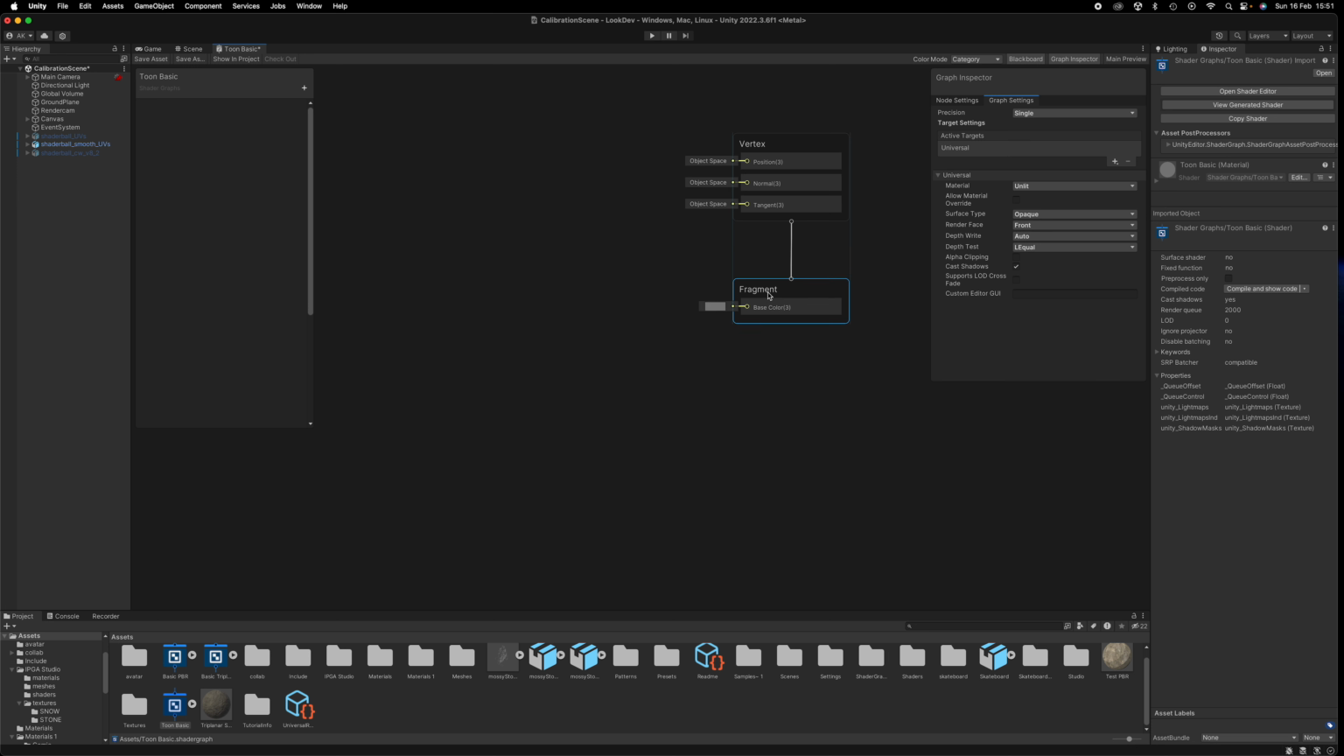So with that in mind, the setup for a simple Toon shader is quite simple, and these shaders are unlit, which means they're not going to be receiving any lighting information. So what we'll do is we'll have a look at this without any lighting information. So we'll look at the unlit shader as it is.